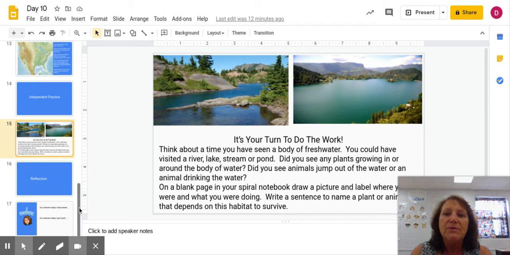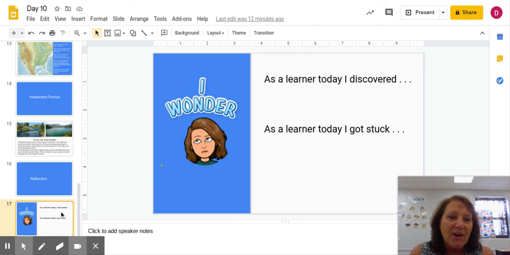We have come to the reflection part of our lesson. So I want you to think, as a scientist and a person who studies social studies, what did you discover today about freshwater, about where it is, what its importance to us is, and why we need it so desperately? I want you to think about a part of the lesson that maybe you got stuck on. It wasn't easy for you, but you used a strategy and you got through that.